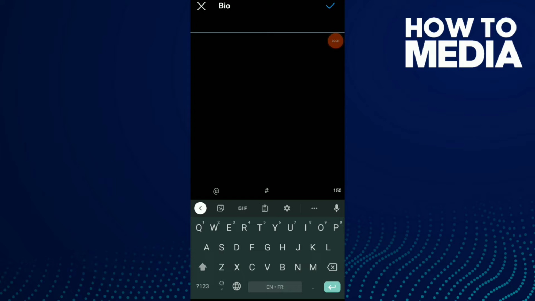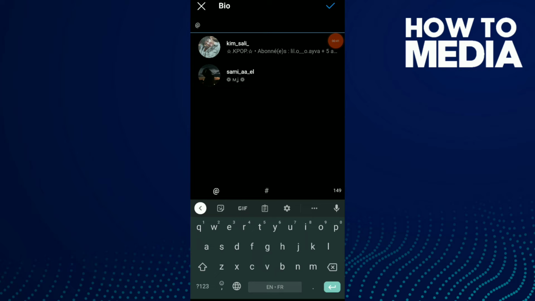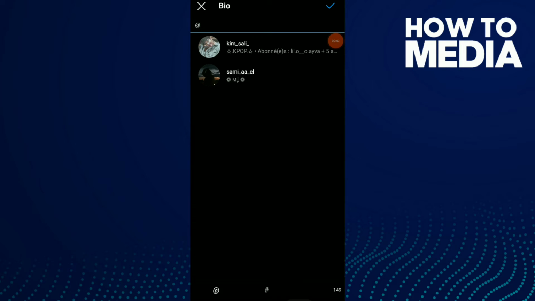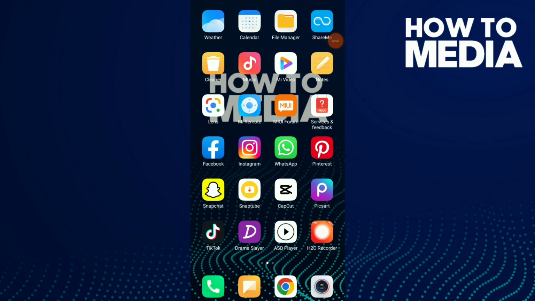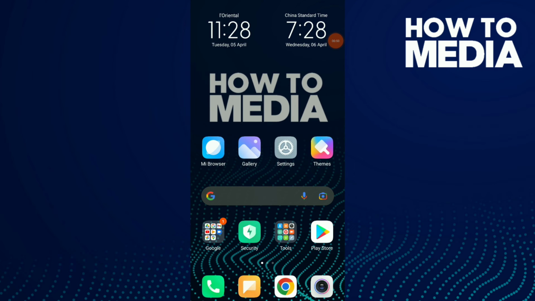All you need to do now is tap name of your friend, and first thing click on this and now tap name of your friend. So this is it, guys. This is how you mention some of your specific friends on your bio Instagram. It's so easy and quick.